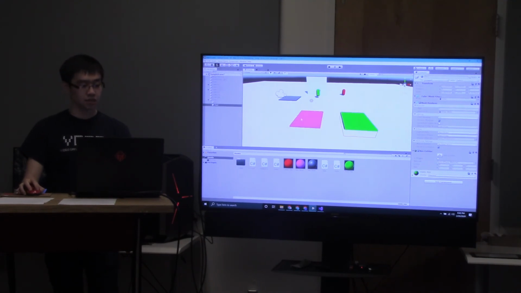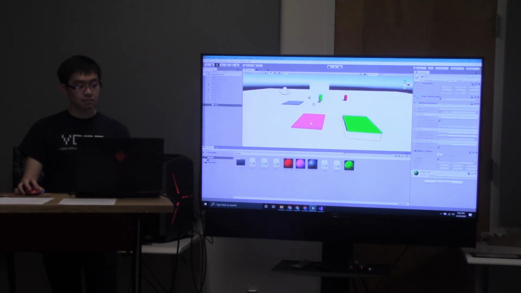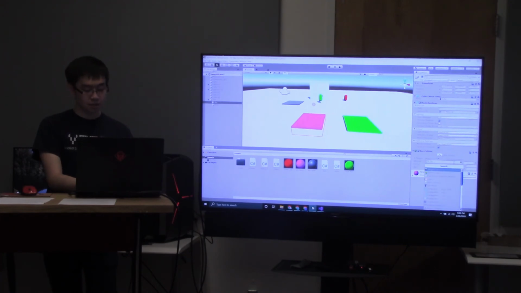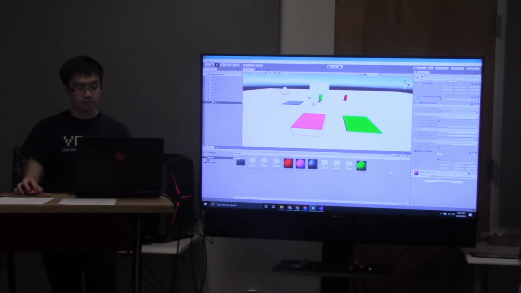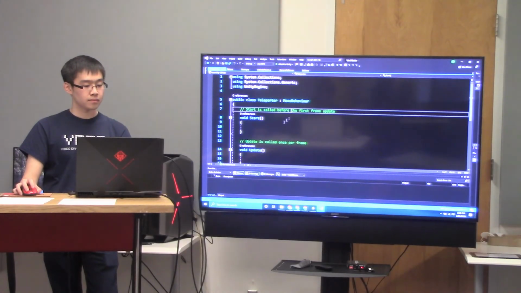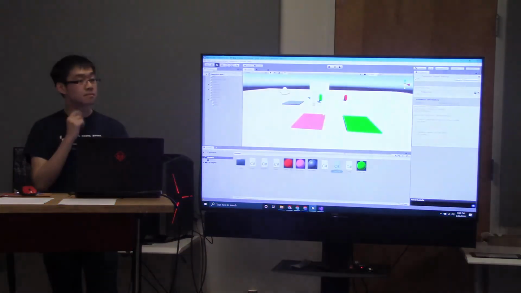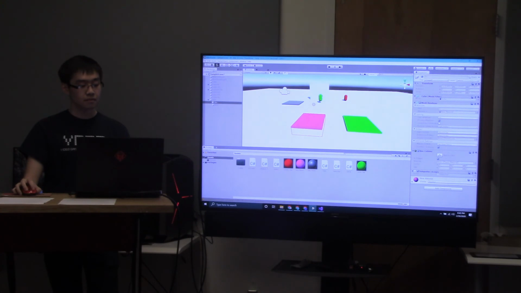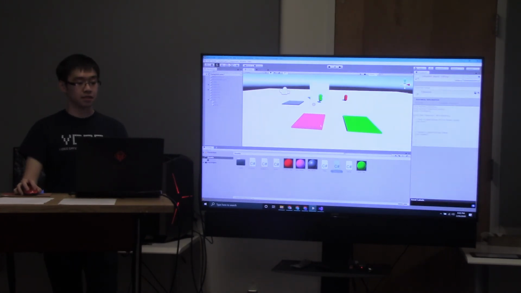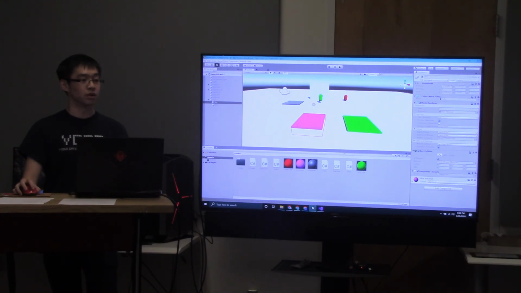Actually, I should have done this before I duplicated, but for the source and destination telepads, I want to set them both to triggers. And in the source, we can add a new component, which is going to be a script. We'll call it the teleporter. And be sure to attach the teleport script to the source pad, the one where you're teleporting from.